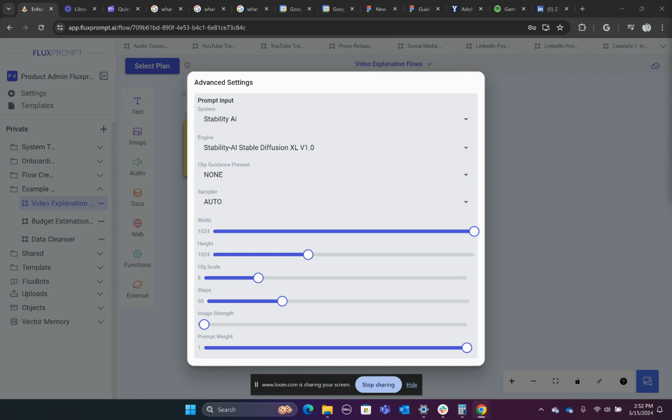With the image slider, you can dictate how strongly your input influences the final outcome of your image generation process. You can slide it towards either for weaker or stronger influence. And then your prompt weight has to do with how much you want the text you gave it to be weighed against the image it wants to create. All these controls here are just how specific do you want to be, or do you want it to be creative or new.